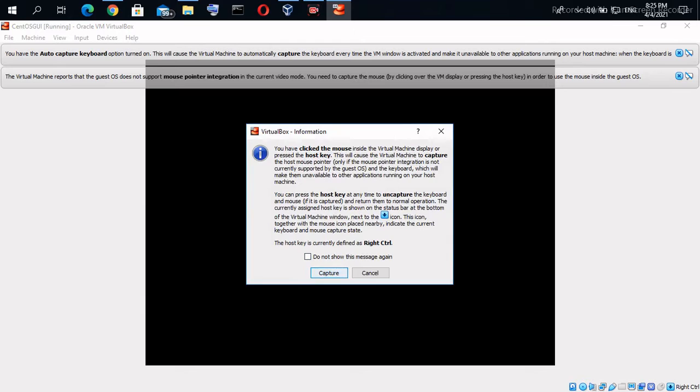This black pointer will show you that you are in a CentOS machine. This pointer is working on the CentOS machine. If you want to come out of this window, you press the right Control key, and you come out of the CentOS machine. Again, if you want to go to the CentOS machine, you click on any CentOS machine window, and the pointer will be shown here.